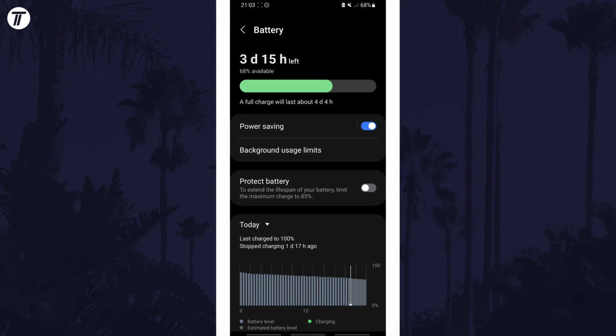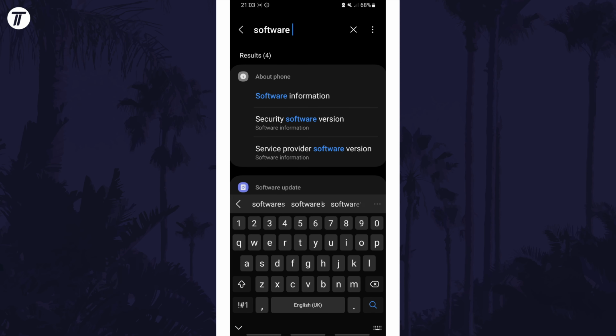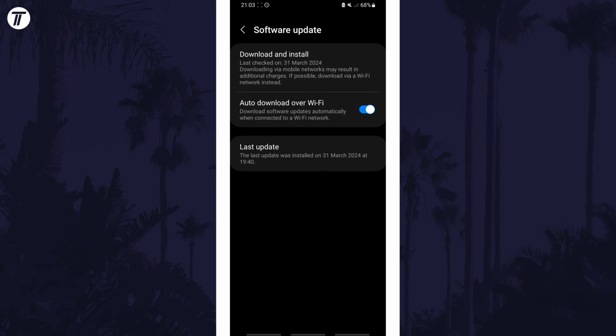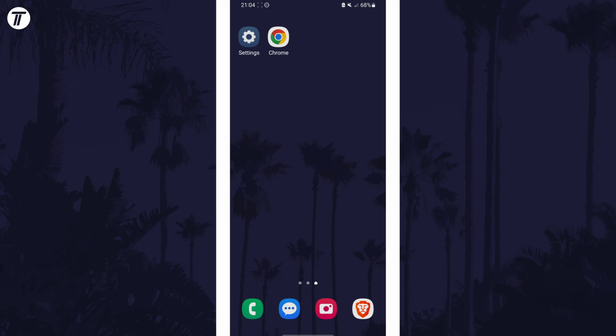It might be worth updating your device, especially if you think the overheating problem is caused by your current version of Android. Search for Software Update on the homepage of the settings to check for and install any new updates for Android. Next, try and think about exactly what causes the overheating.